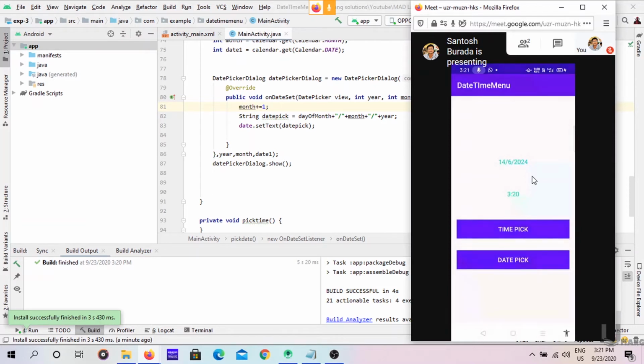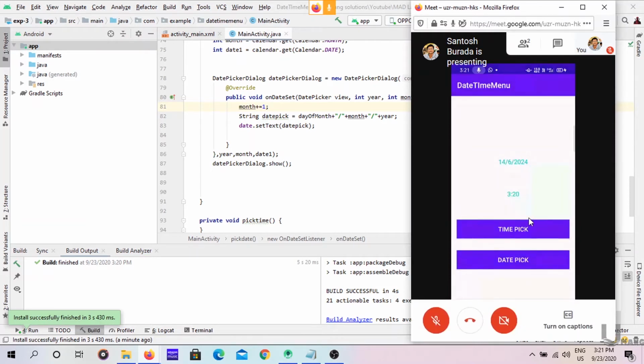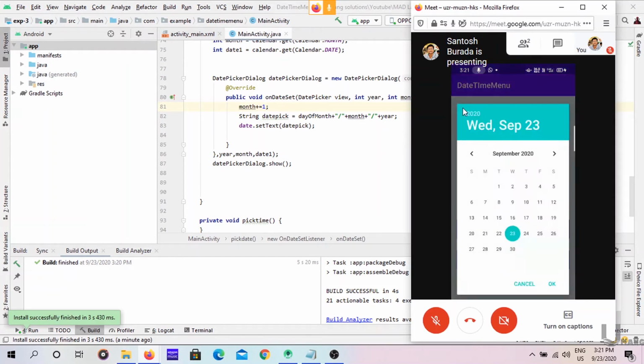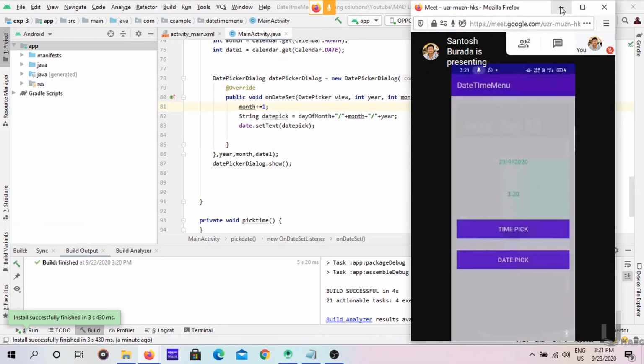Now we have to implement the time pick method. So whenever the user clicks on this time pick method, we have to show him a dialog box like this. This is one dialog box. When I click on the date pick, we have to show the same thing for the time. So I will implement that. Watch carefully.